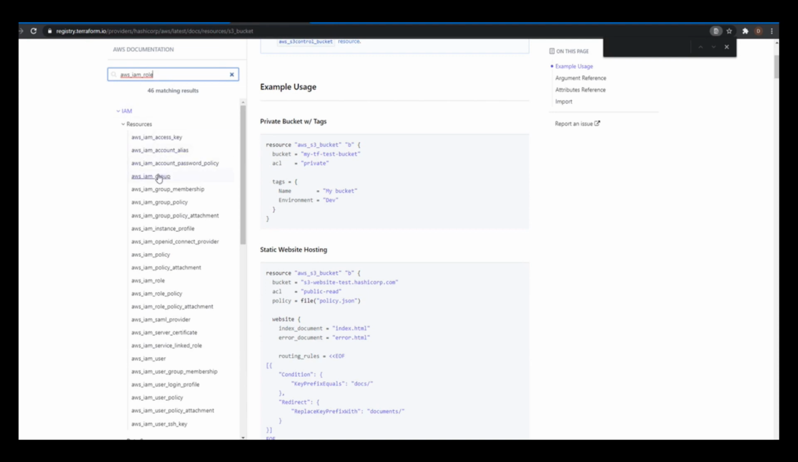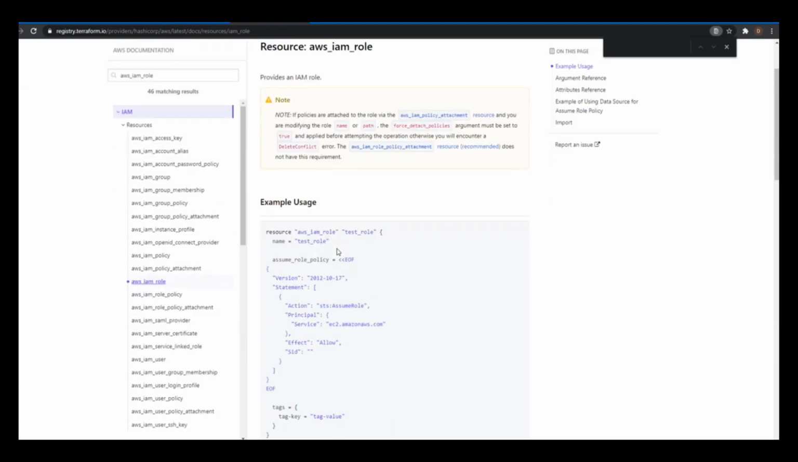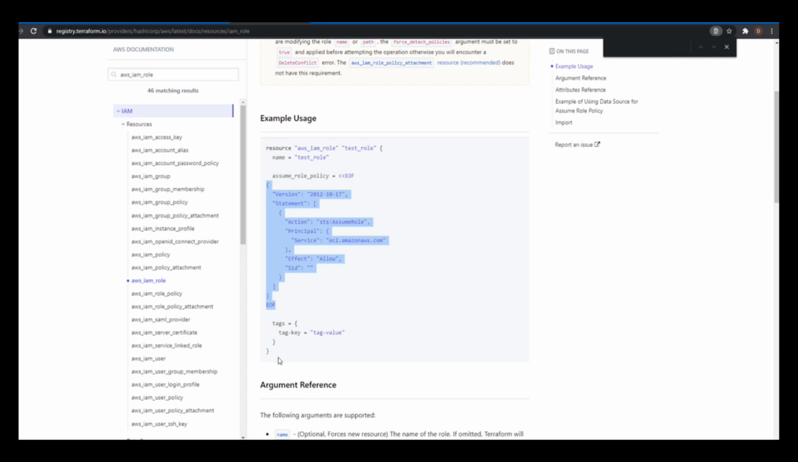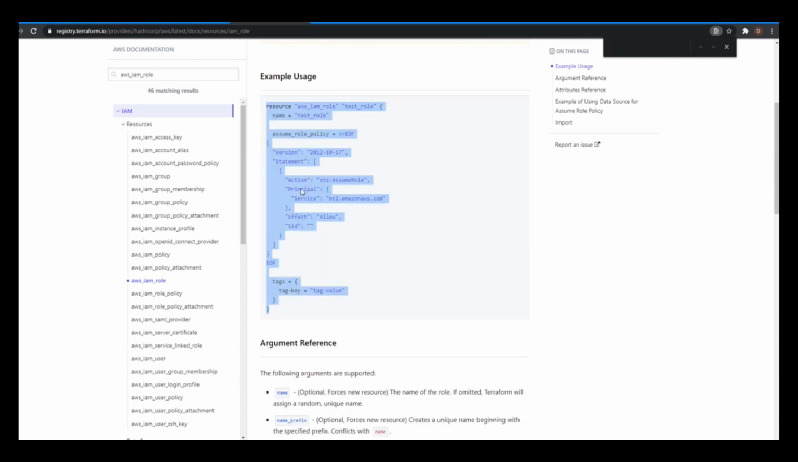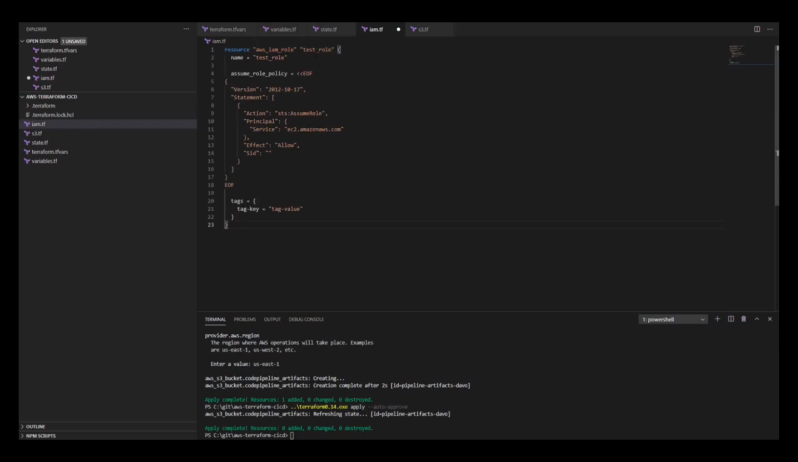We're looking for role, and this is what the role creation looks like. I'm going to copy this. I'm going to put it in here. I'm going to change the name to Terraform CodePipeline role. And I'm also going to use this as the name within AWS. This is the Terraform name for the resource. This is the name from within AWS.